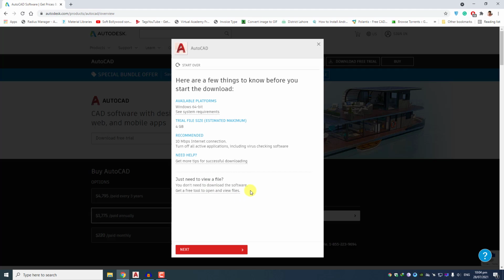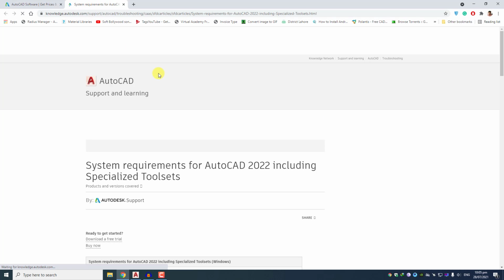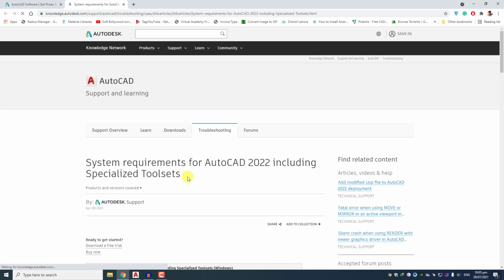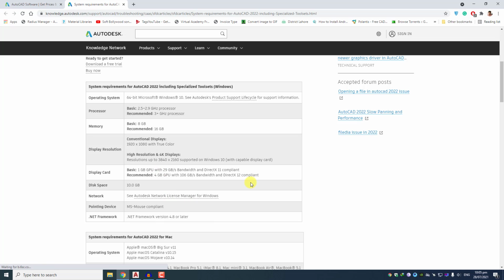Here are some system requirements which are required to download your software and install it on your computer. First of all, you need 64-bit Windows, any version. If you have Windows 10 it is much better, and you need a minimum of 4 GB of RAM, and the recommended internet connection is 10 Mbps. Some more details are available on this website. Click on see more requirements, and now the tab is opened, and you can see system requirements for AutoCAD 2022, including specialized tool sets. Here are some details about your software if you want to download AutoCAD 2022.